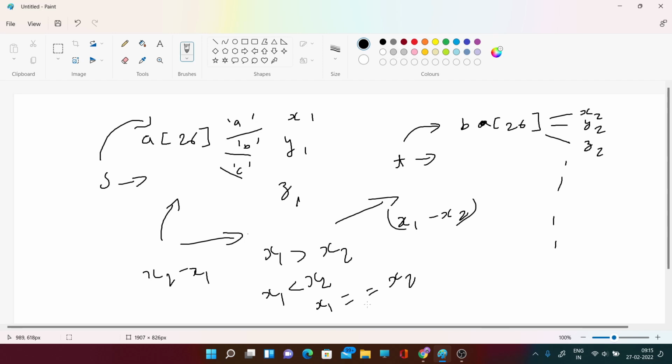Okay. If x1 equals 0, then no need to add anything: answer plus equals 0. Otherwise, answer plus equals x2 minus x1 or x1 minus x2 according to the equation. Okay. Because we can add to any of the strings.